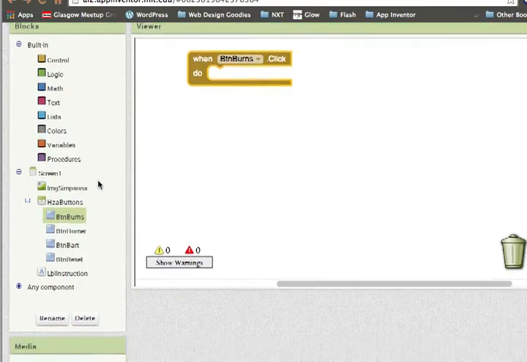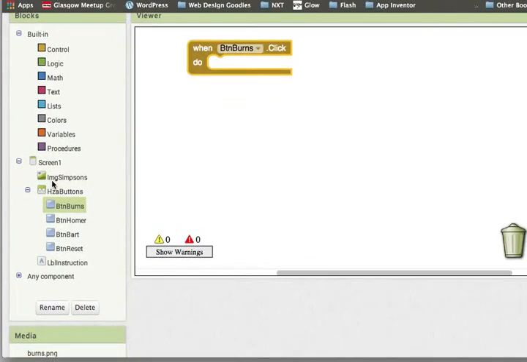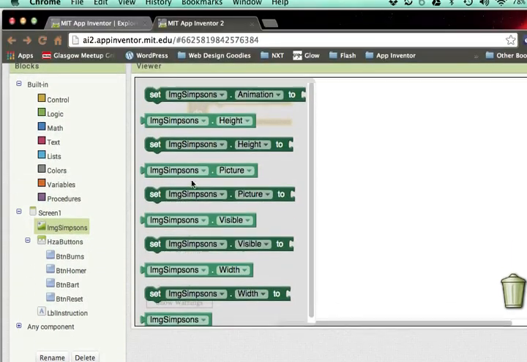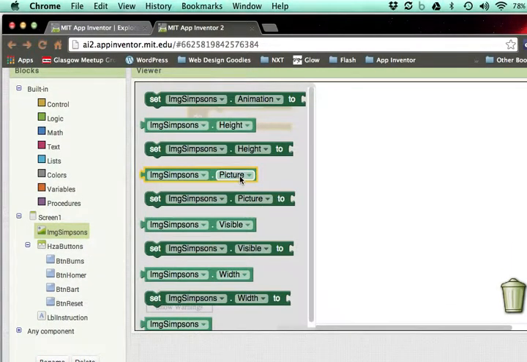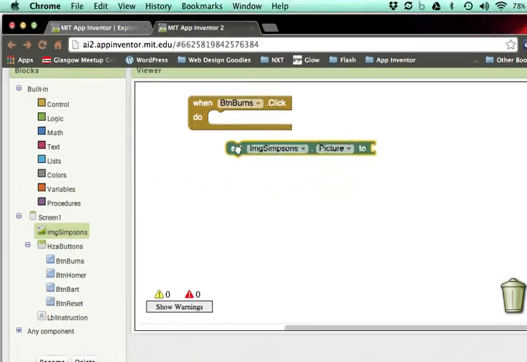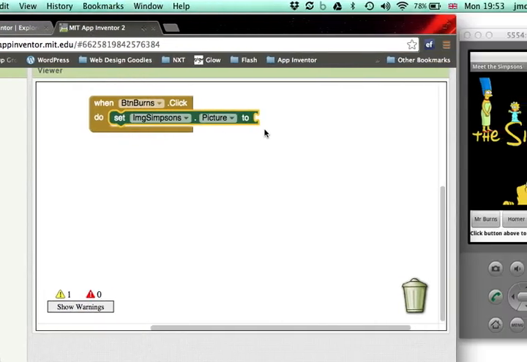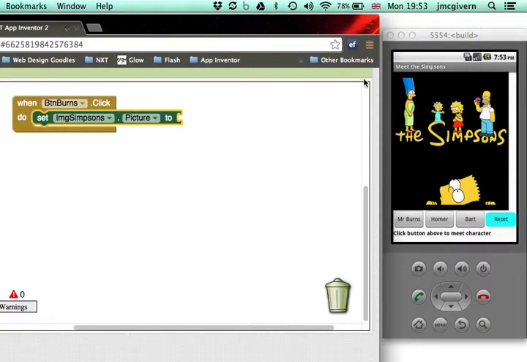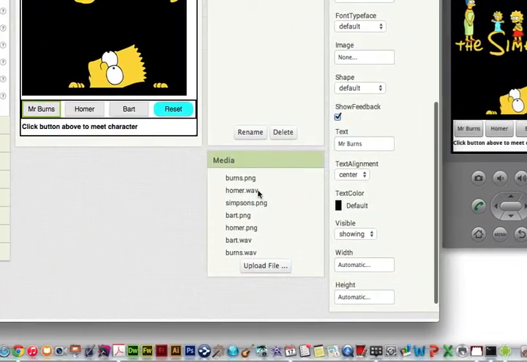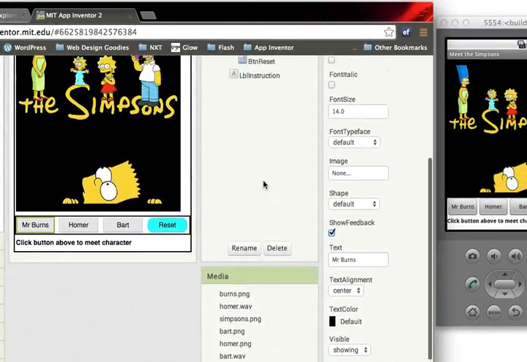So of course, because we've given them sensible names, it makes these things easy to find. IMG Simpsons, and we want to set, the property is going to be the picture. So we're going to choose to set the picture to, now we want to set it to, just a quick look in the designer view, where we put the media, it's burns.png.